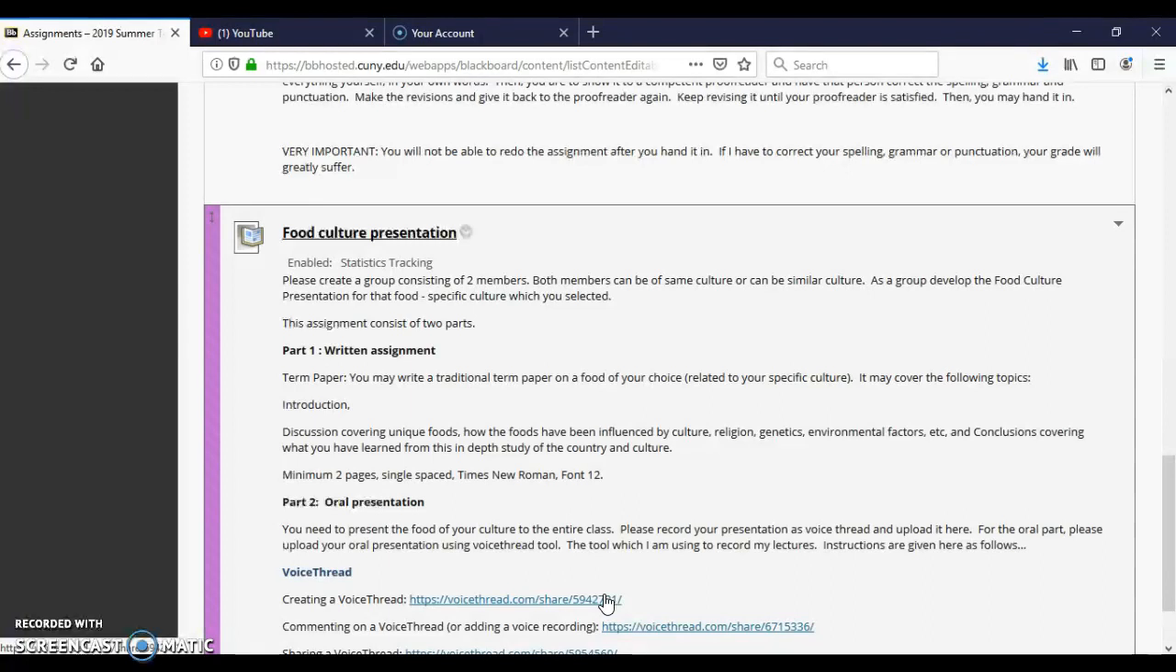Give a little bit of introduction about the food, how the food has been influenced by culture, religion, genetics, environmental factors, conclusions covering what you have learned from this, and an in-depth study of the country and the culture. And this written assignment is also 2 pages minimum, single space, Times New Roman, font 12.